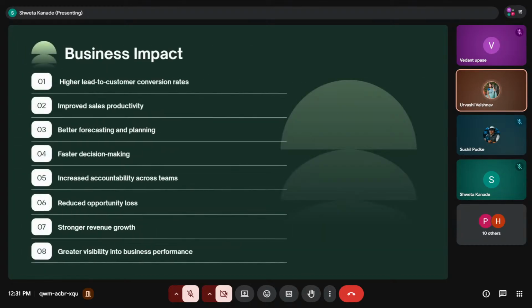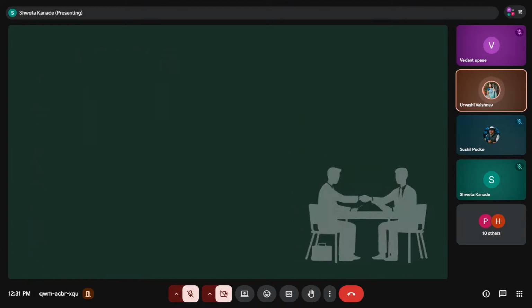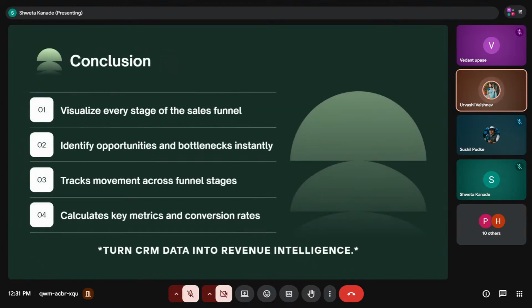In conclusion, Axiom CRM Data Analytics gives businesses complete visibility into every stage of the sales funnel. It helps identify bottlenecks, optimize sales strategies, and make informed decisions using real-time insight. By transforming CRM data into actionable intelligence, organizations can drive predictable and scalable revenue growth. In simple terms, Axiom CRM data analytics turns data into insight and insights into revenue.